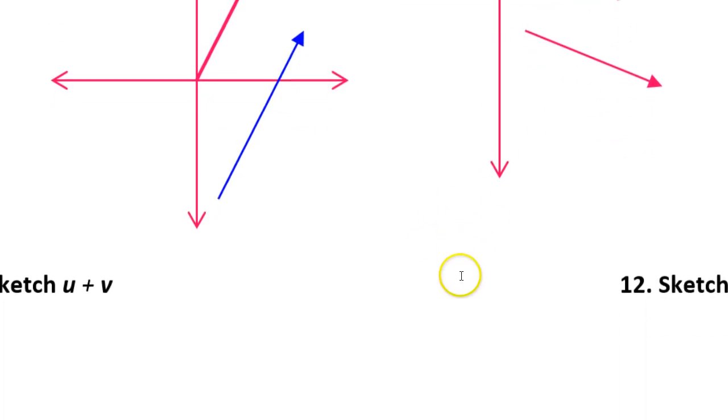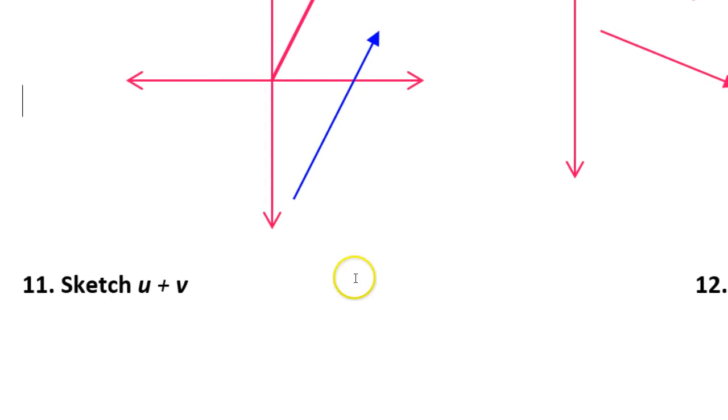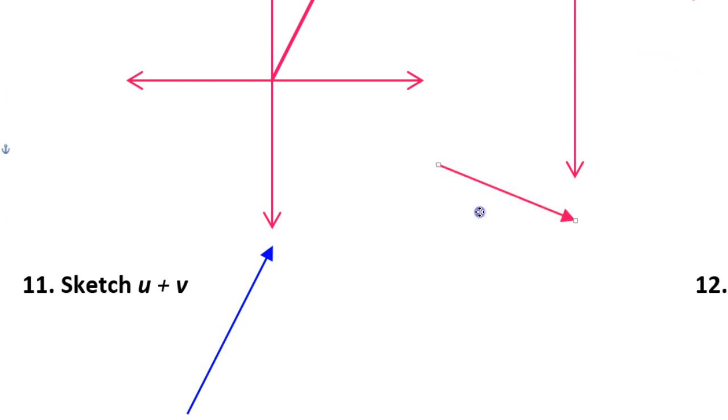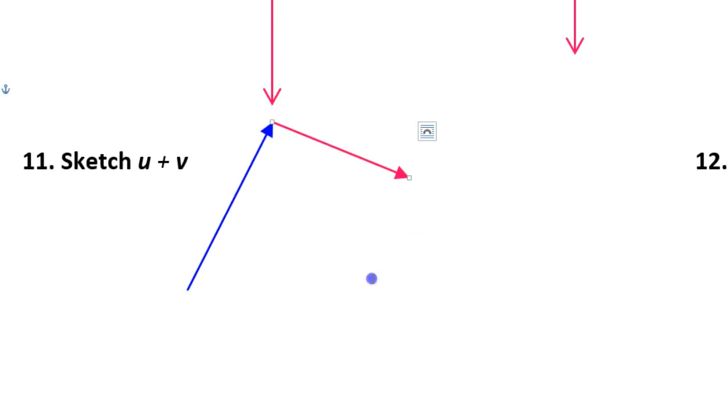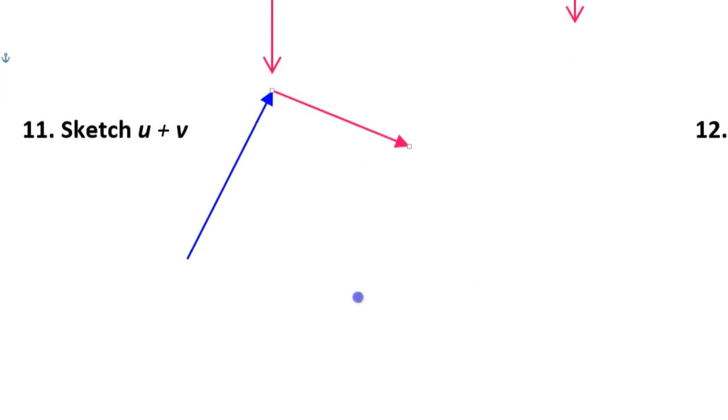So if I want to sketch the sum of vector u and vector v, what I will do is I will put them head to tail. Okay, like this. Just put them end to end, head to tail. So the resultant vector should be the vector that goes from the initial point of the first vector to the terminal point of the second vector.